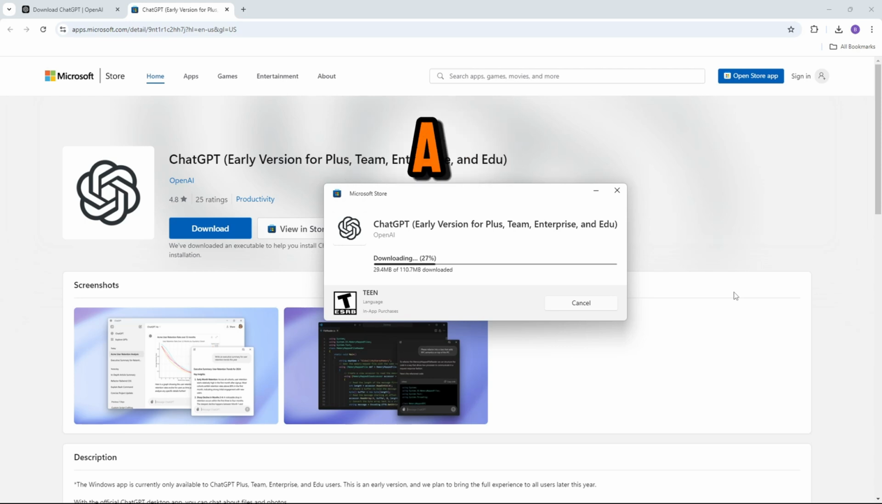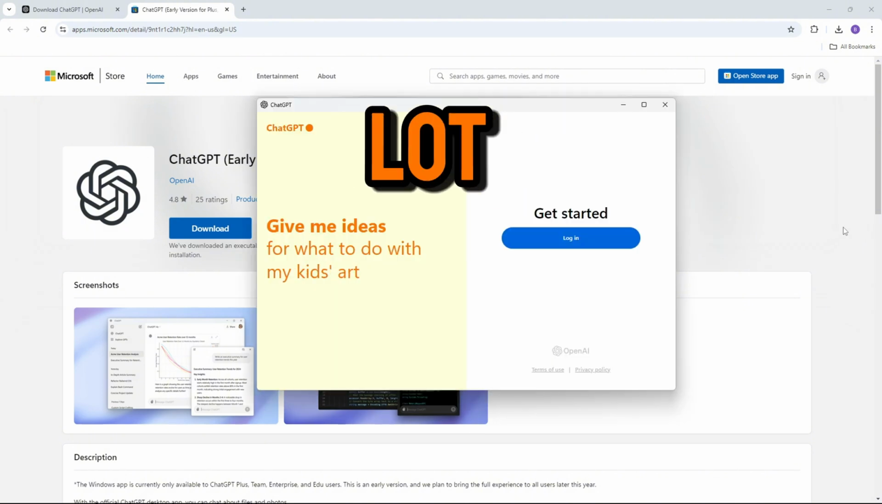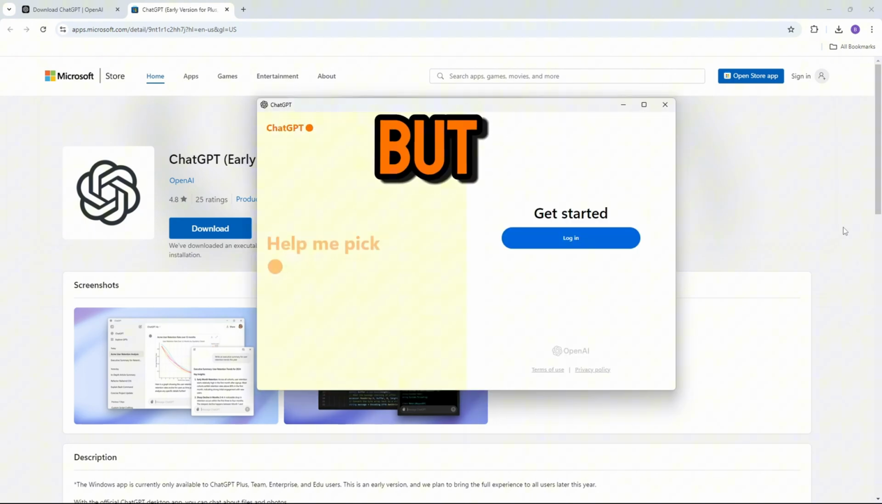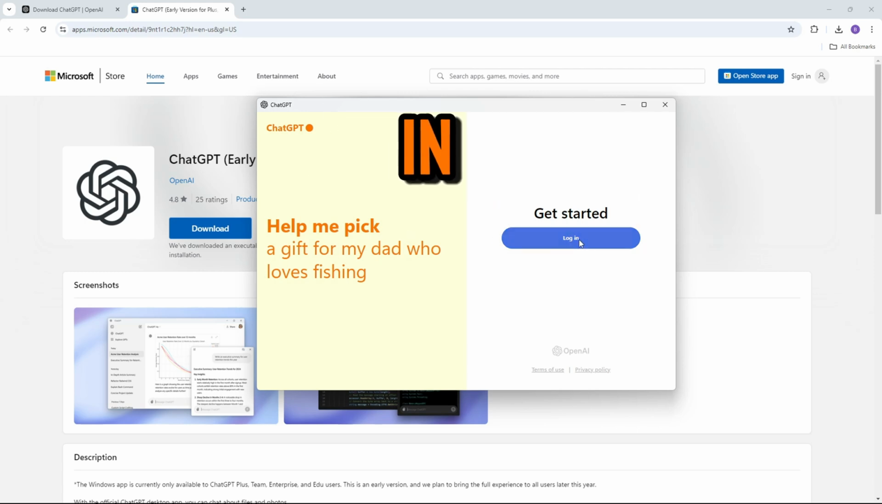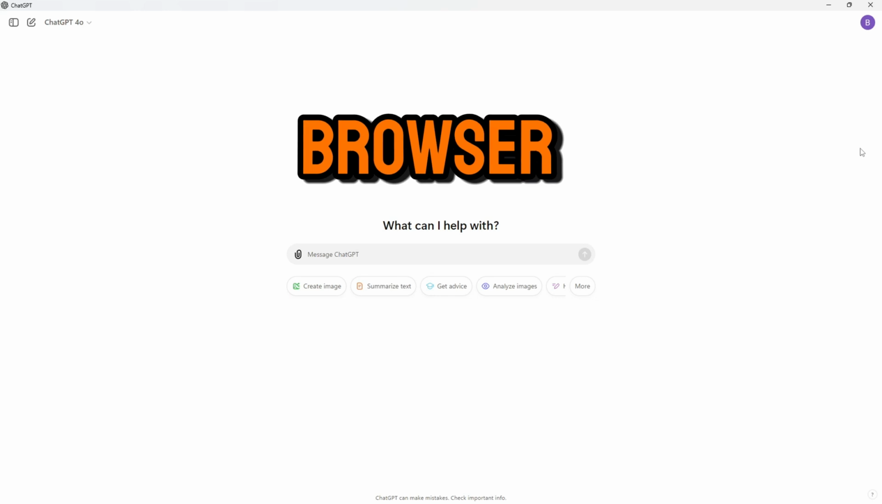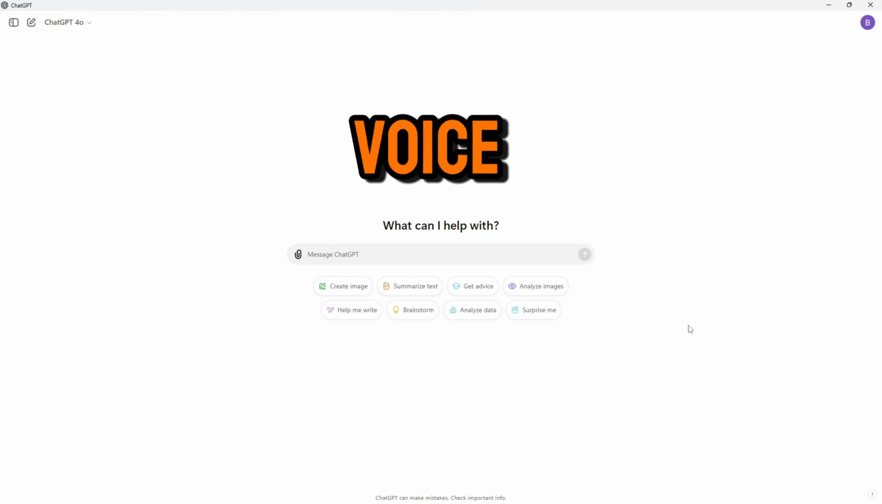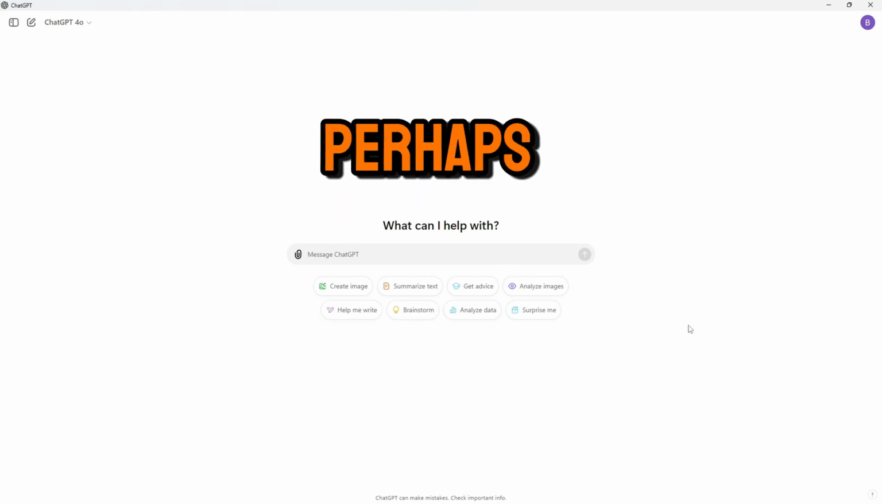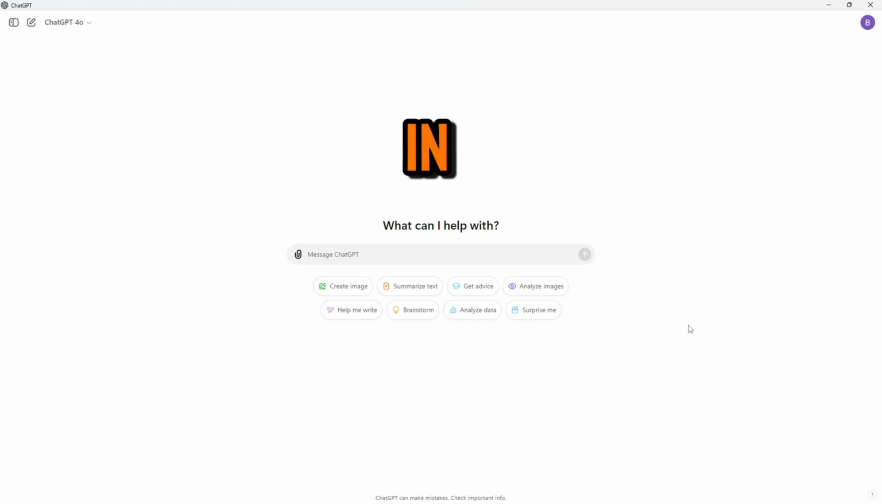Okay, it looks like it's a quick download, won't take much time on a broadband connection, and we're about to be in business. So far, it looks a lot like the web page version, but in app form. So we're going to log in, and it looks just like a normal version of ChatGPT from my web browser. I don't notice any voice capability though, but perhaps they will make that available in due time.